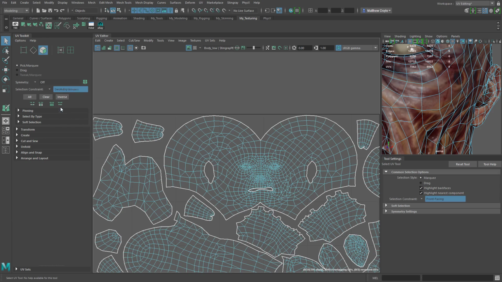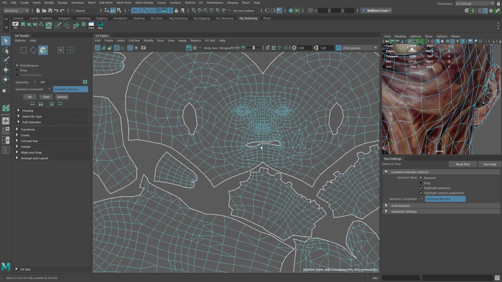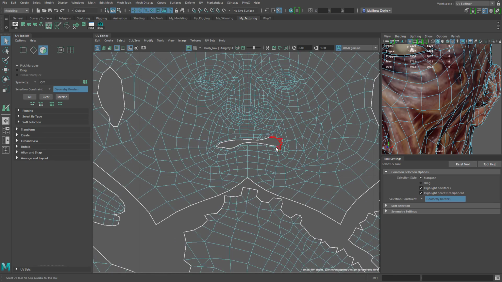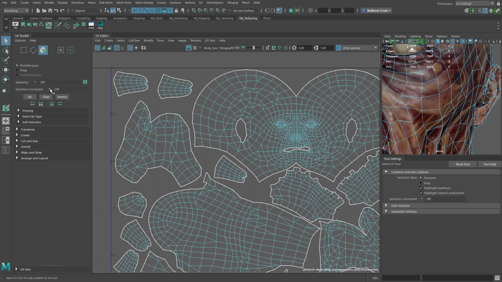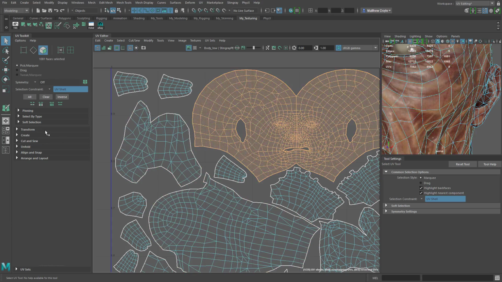We also have geometry borders. So for instance, if I were to mouse over, say, the mouth here, we can see that we're getting a geometry border, and that's where the geometry actually ends. There's no geometry past this point. We also have texture borders. We also have UV edge loop and edge ring, pretty self-explanatory. And then finally UV shell, also pretty self-explanatory. You can select the shell.